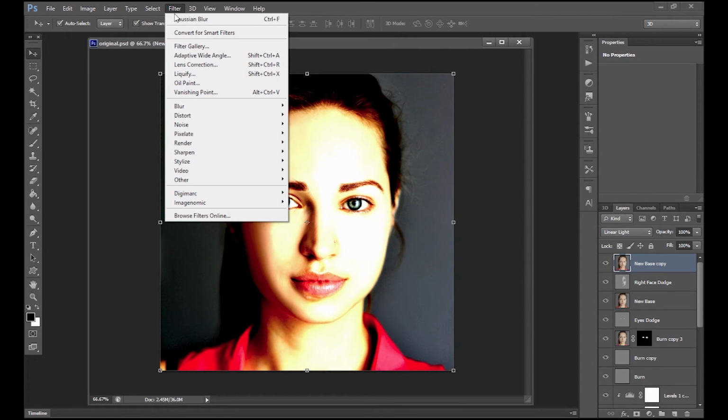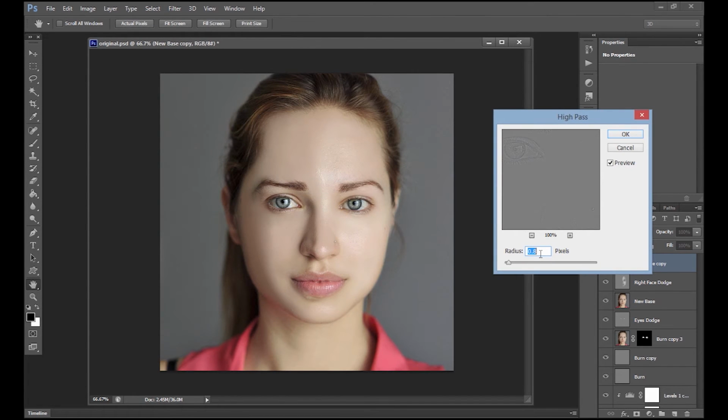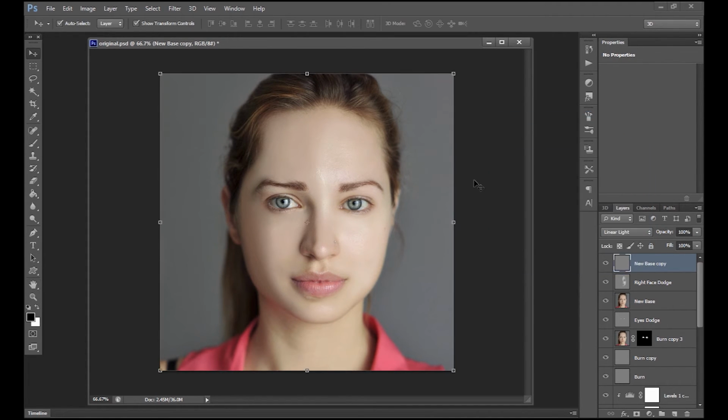Now go to filter, other and high pass and give the radius as 0.2, something like that. 0.2. Okay, it's perfect. You can see high pass makes the image edges actually more sharp.